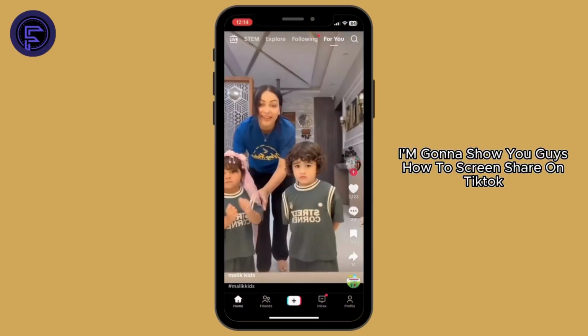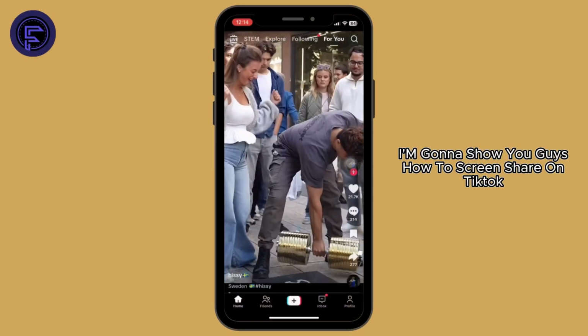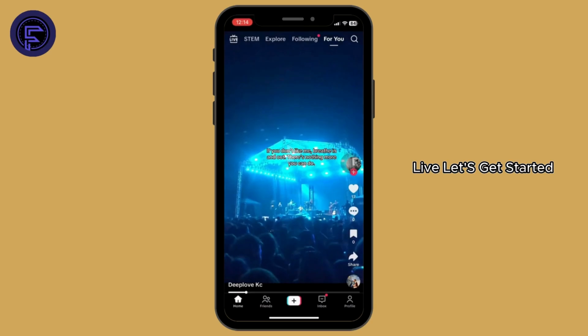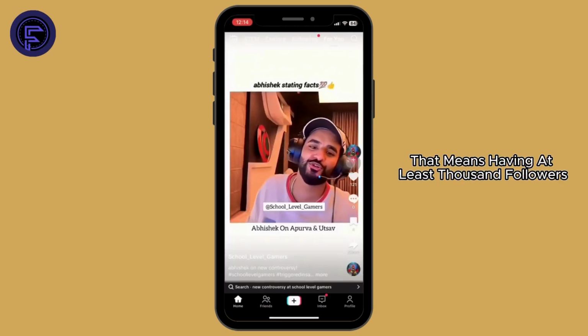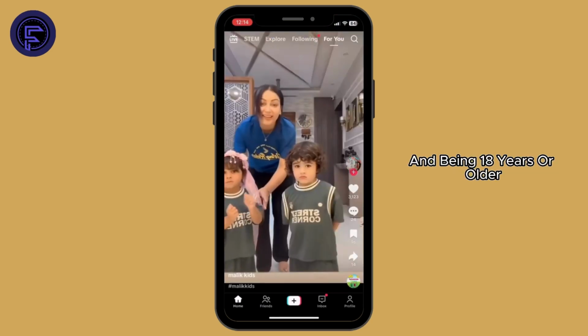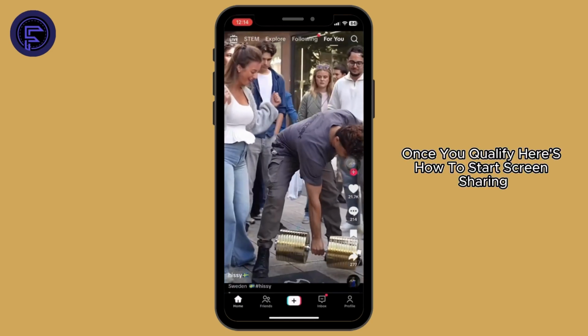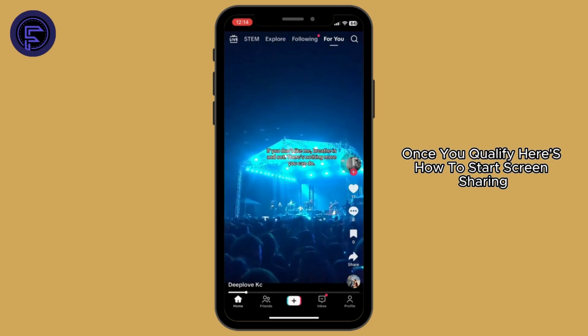In this guide, I'm gonna show you guys how to screen share on TikTok Live. Let's get started. First things first, you'll need TikTok Live access. That means having at least 1000 followers and being 18 years or older. Once you qualify, here's how to start screen sharing.